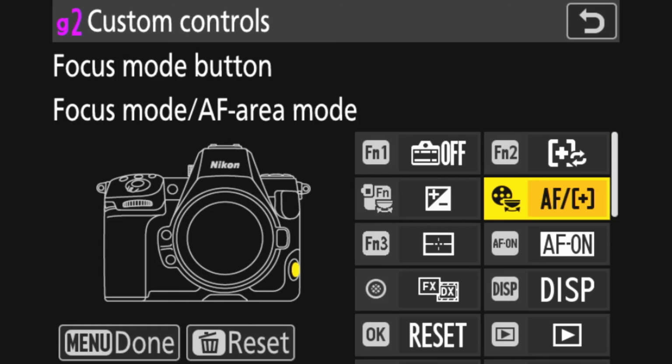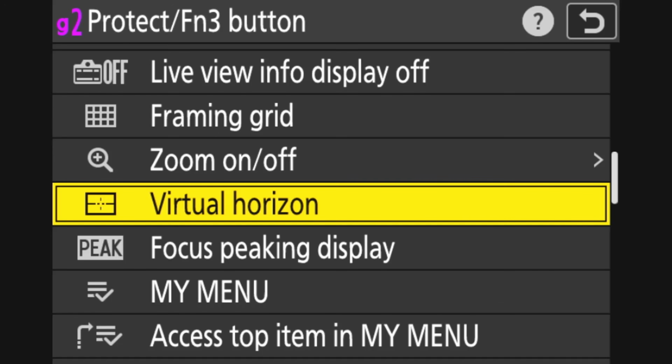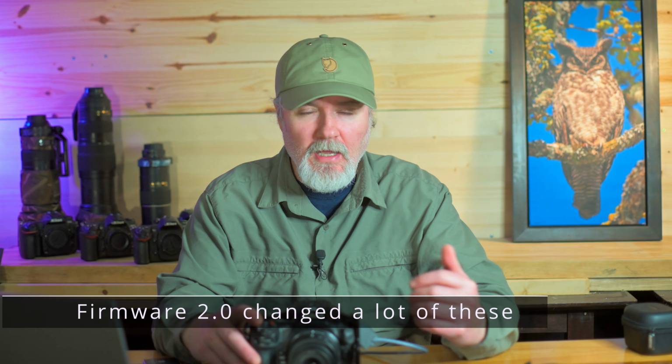So function 3 is virtual horizon. In video mode, I find it is nice being able to have the virtual horizon. Again, some of these function buttons, I'm finding that I haven't quite found the perfect home for each one yet, function-wise. So some of them are still in a bit of a trial period. The more I shoot with it, I might switch some of these ones up.